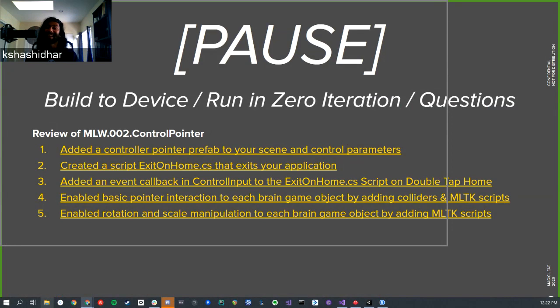Awesome. Yeah, so we are now finished with our second module of the workshop. Just to recap what we've done so far in MLW.002, which stands for Magic Leap Workshop, we've added a control pointer to our scene. We've created an exit on home script that exits your application. We've added that as an event callback to double tap on home. We added basic pointer interaction with rotation and scale manipulation from MLTK. And that's where you should be at this point in time if you've been following along with us.